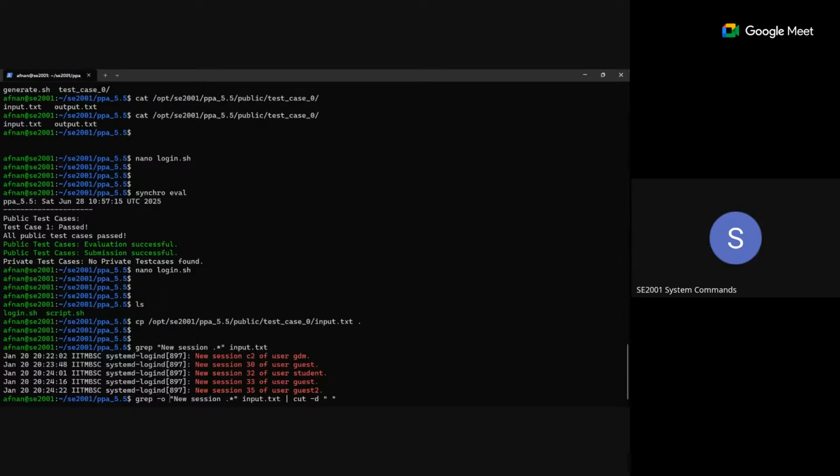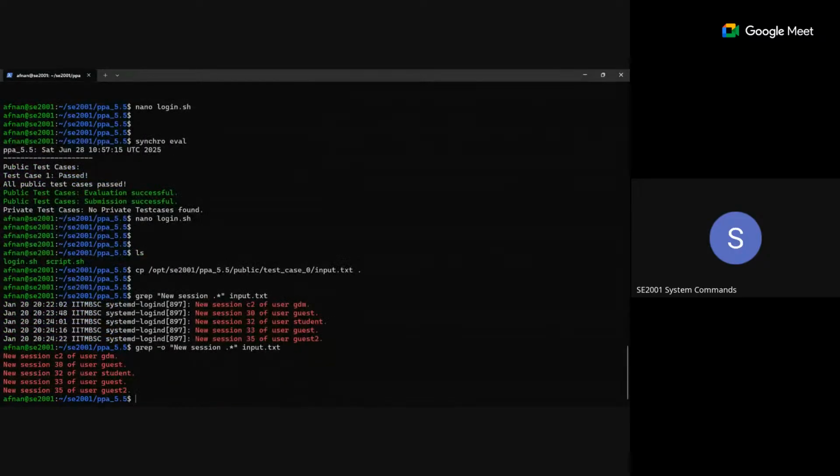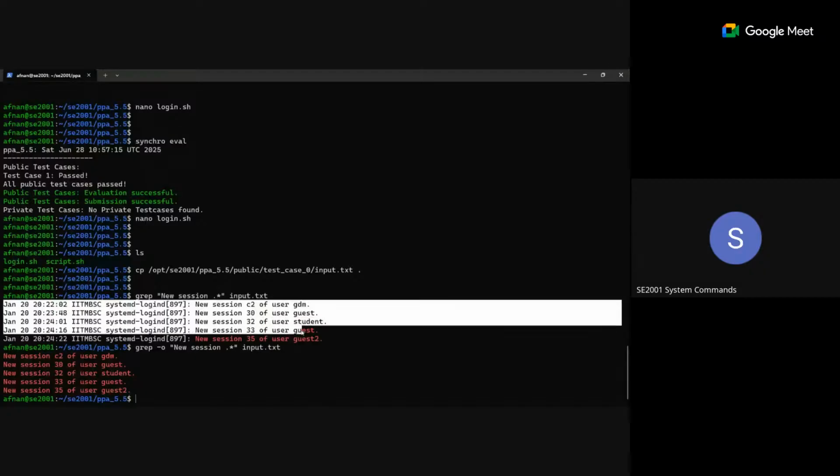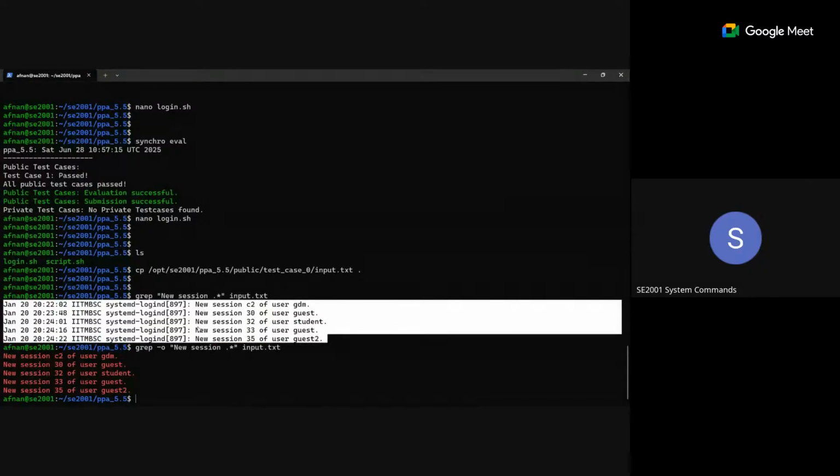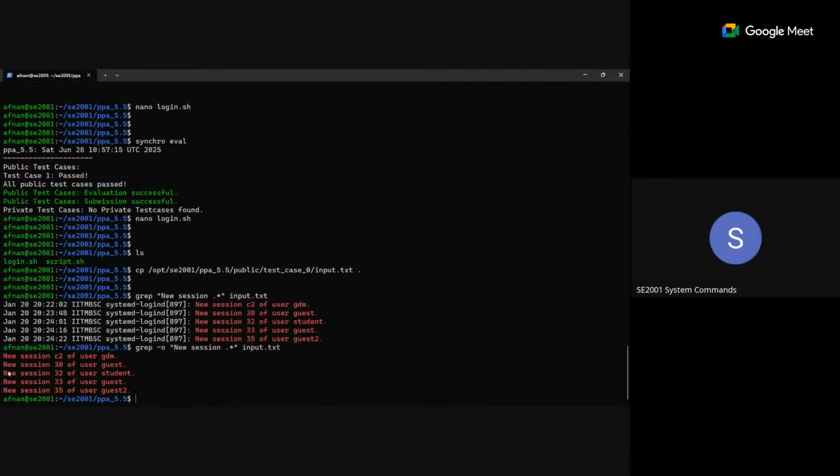Therefore, I've used O so that it doesn't print the entire line where the match happened. Rather, it will just print the matched output. So that's the difference. Without O, you are going to get the entire line, with only the portion where the match is happening highlighted. If you do minus O, it will just give you the matched output.